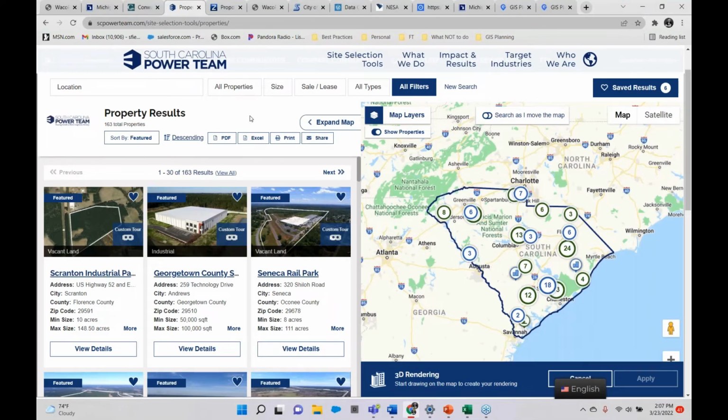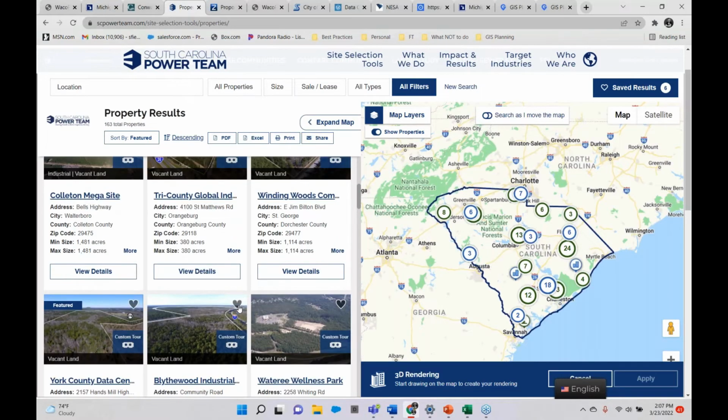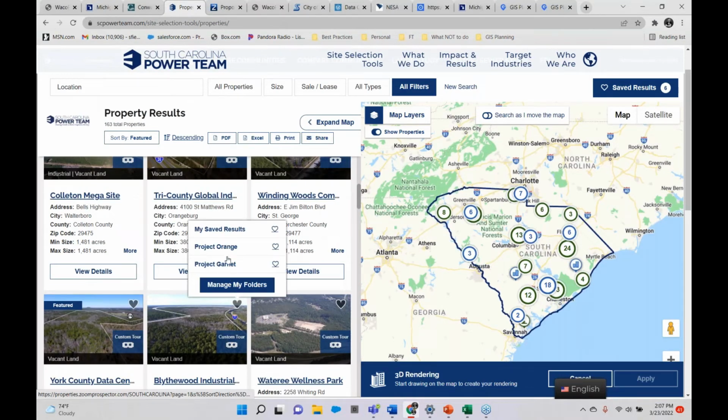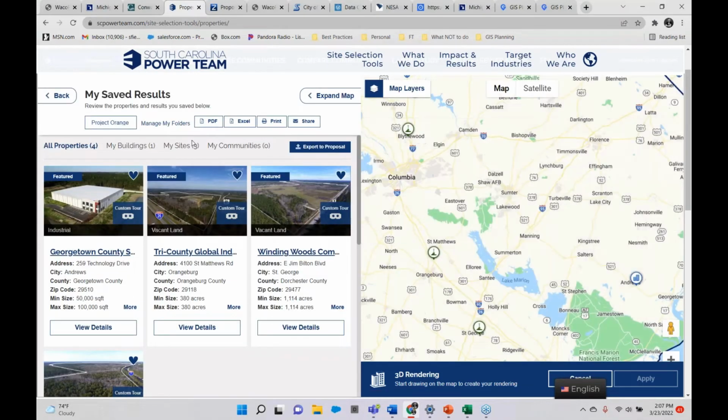Okay, this is a big one. I'm going to do this as a kind of a two-part. First of all is the ability to save properties. I have several properties here, and I've got a couple of folders. I'm trying to please both people here in South Carolina, from our Clemson to our USC. So I've got two folders here of various properties. Right now we are looking at Project Orange. I can export all of these properties in one click to a proposal.